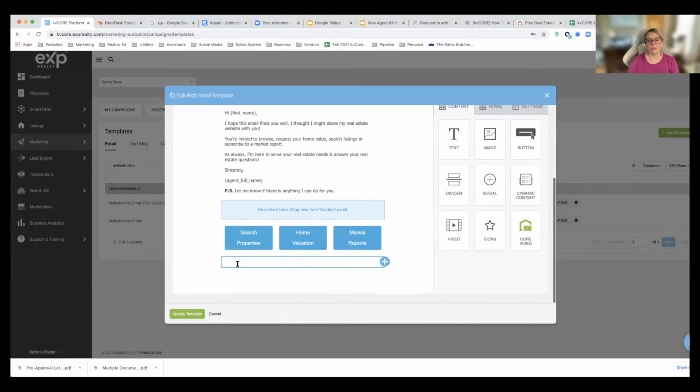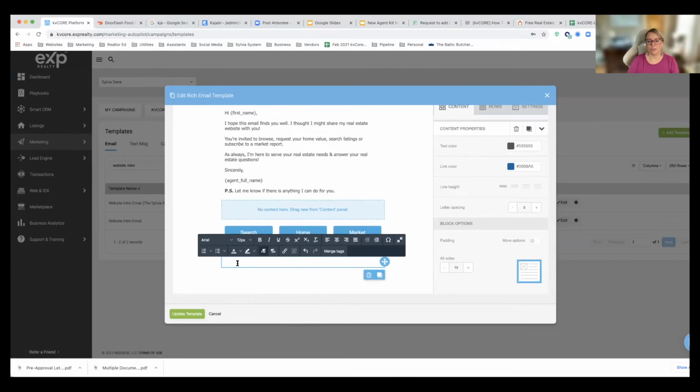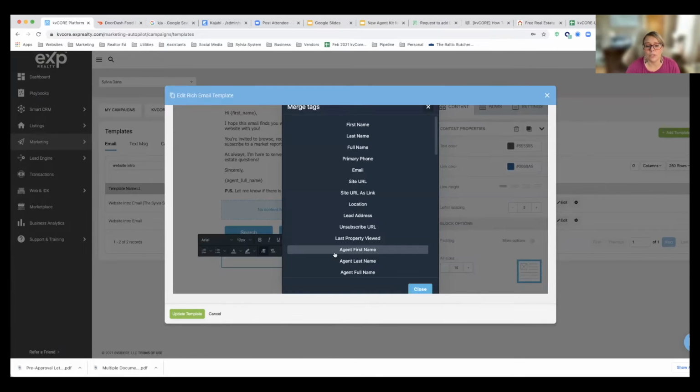And how do I do that? I do that with a merge tag. So I got to make sure there's a text content box there, and I click on it and it says merge tags. I'm going to go to merge tag, and I'm going to go to agent signature.